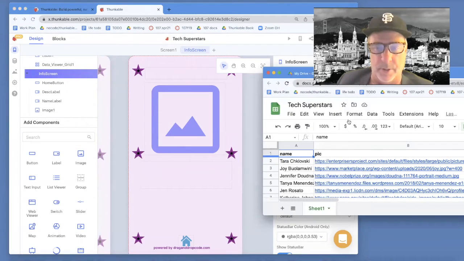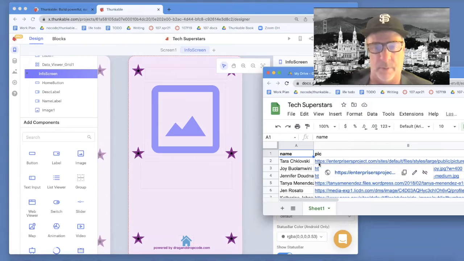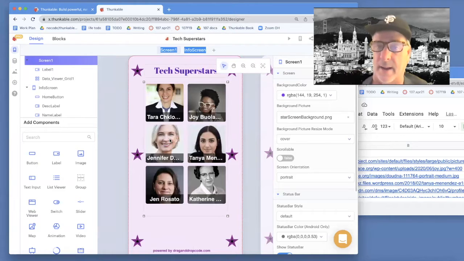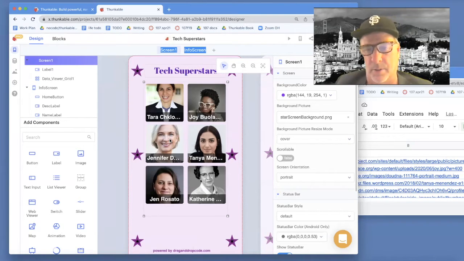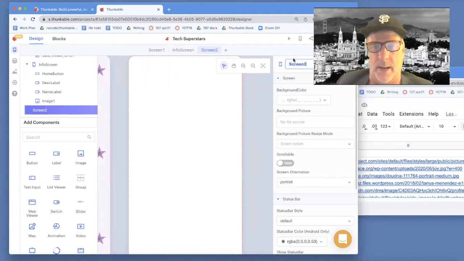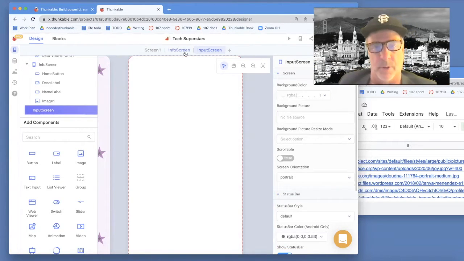In a previous video series, I showed you how to take information from a spreadsheet and show it in an app. In this series, I'm going to show you how to actually let the user input information into the spreadsheet and into the app. So we're going to click this plus button to create a new screen, and I'm going to rename that screen input screen. So we've got screen one, which is kind of the home screen, the info screen, which shows a particular person, and the input screen, where the user is going to be able to input information.